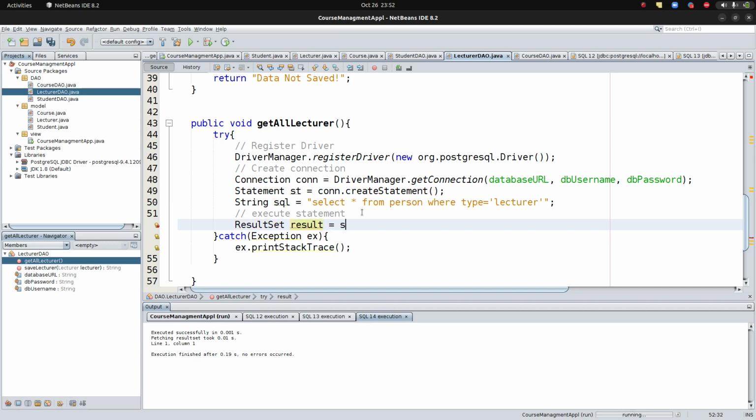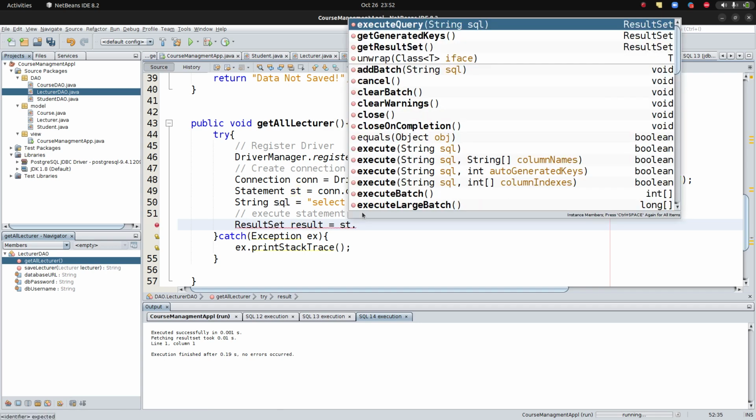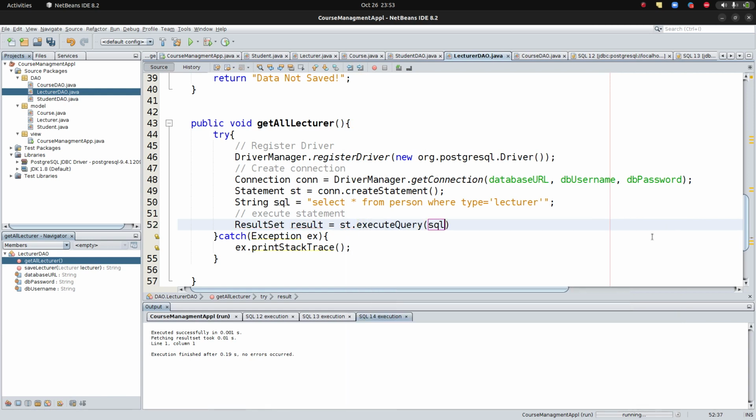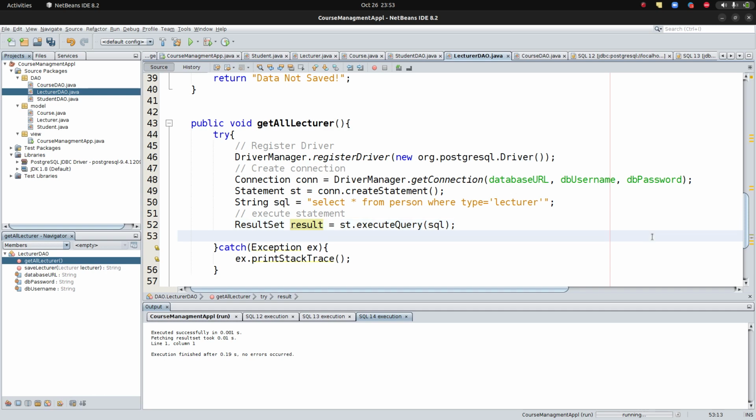Then it's going to be our statement dot executeQuery. Always when you're retrieving data from the database, use executeQuery for select. You can see the data type it returns is ResultSet. Then specify the SQL, and it's going to return the ResultSet. We need this list from the database to be passed to the graphical user interface. So I'm going to return the ResultSet.